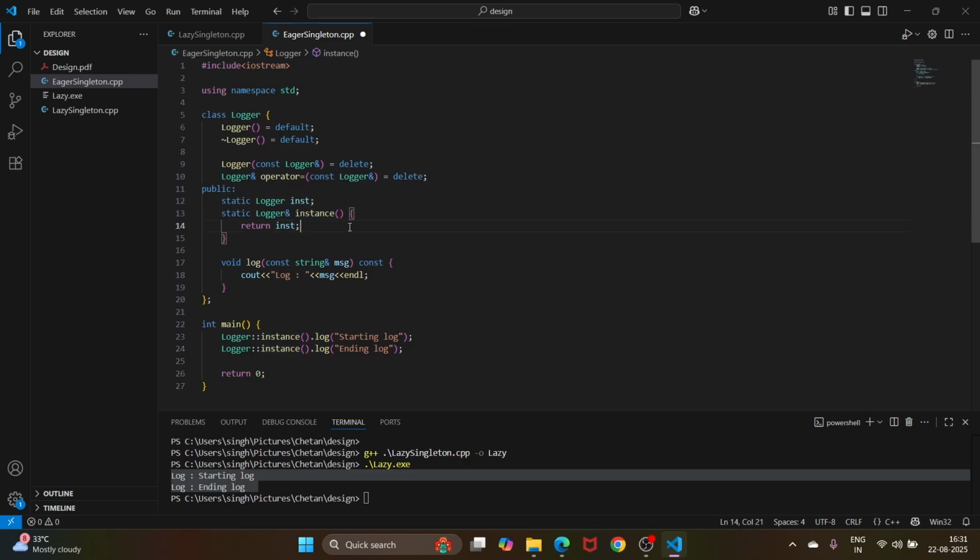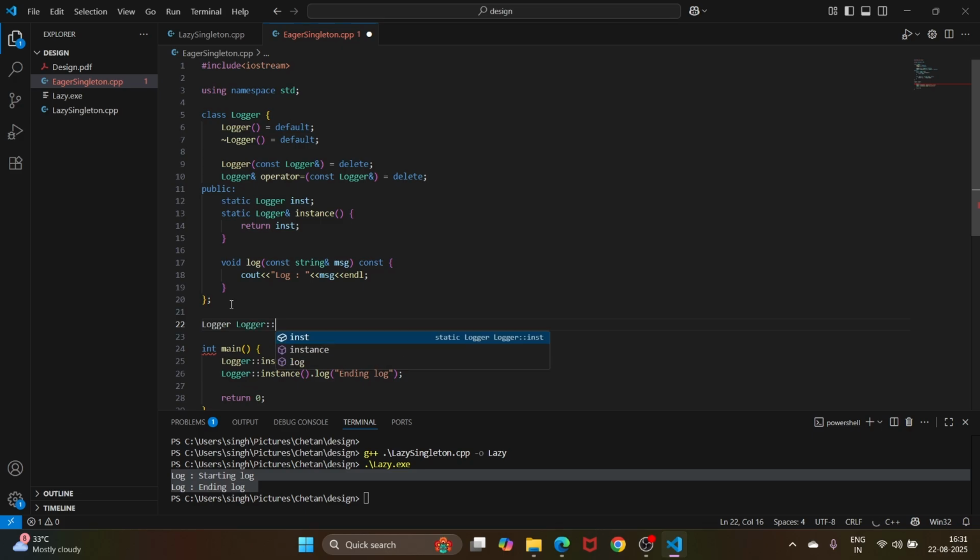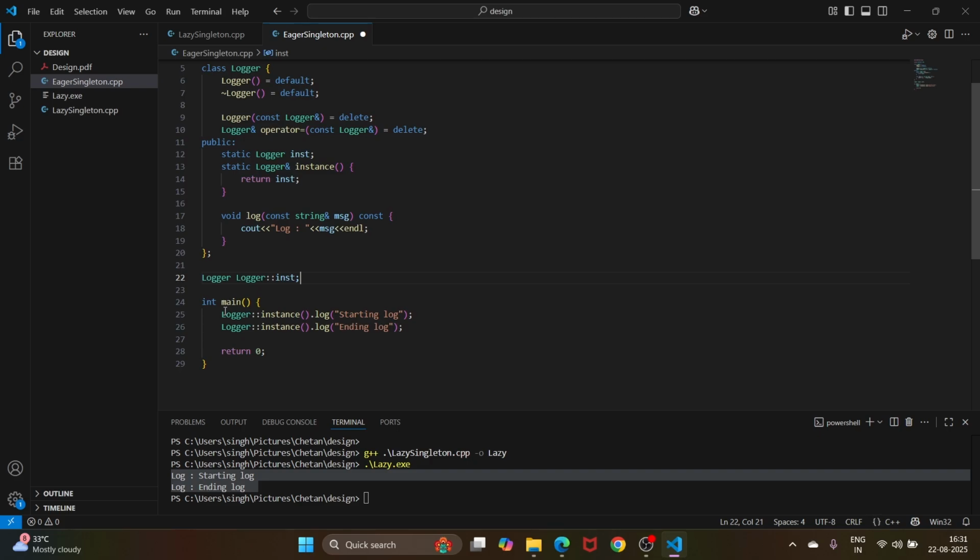and the instance method will always be returning that instance only. Now, since we know that if we have any static member, we need to initialize it outside the class, I'll say Logger, Logger, and so on. With this, the rest of the code remains the same. Again, I'll be accessing the instance method, which will return me the inst, and over that I can call the log, starting log and ending log.